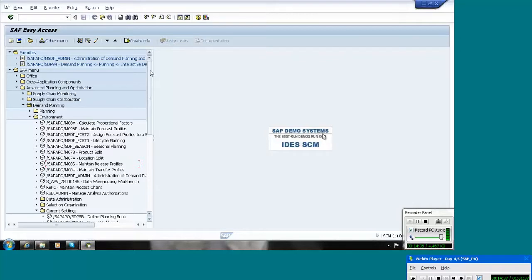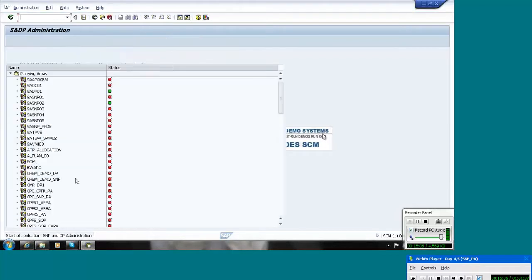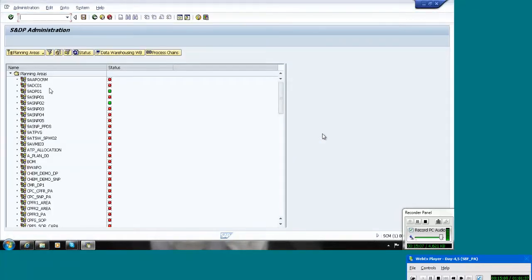MPOS and storage bucket profile are the prerequisites to the planning area. So now we will create a planning area. To create a planning area, we have to follow the same process as creating an MPOS. Both have the same menu path. Here you can go SAP menu, APO, demand planning, and MSDP admin. If you double click here, it is the same thing, the same screen we saw yesterday.